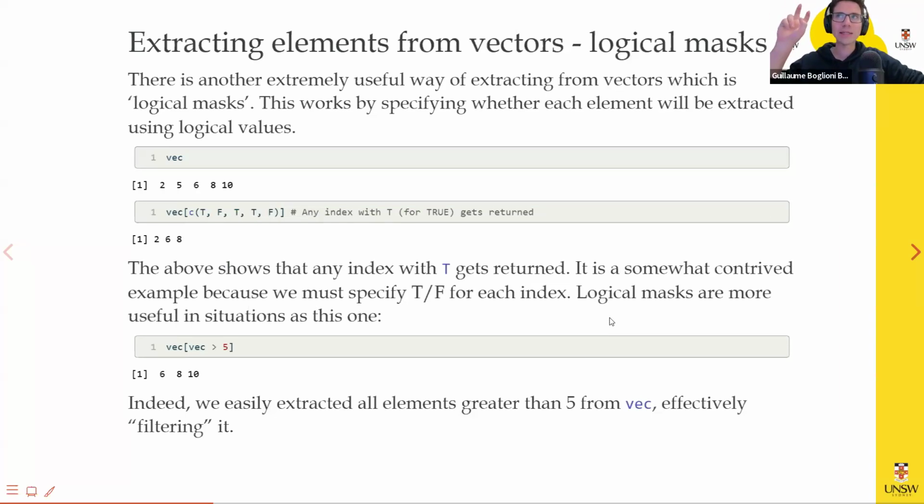This idea of logical masks is more useful in situations where in one shot, you find something meaningful about your data. For example, let's say that you want to return all the values that are bigger than a certain number or equal to a certain number or smaller. Well, you can use this, and the syntax is actually quite efficient.